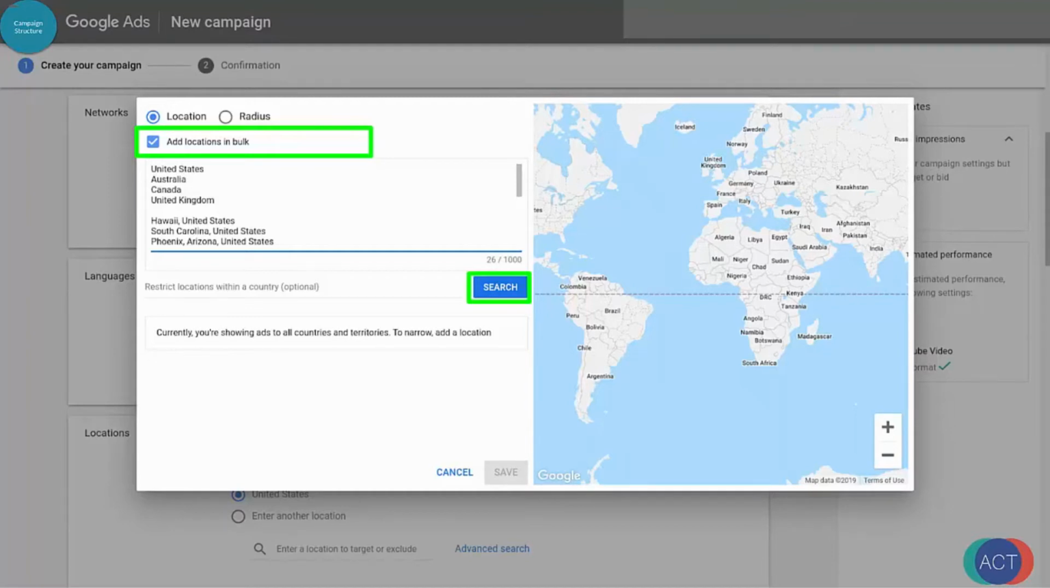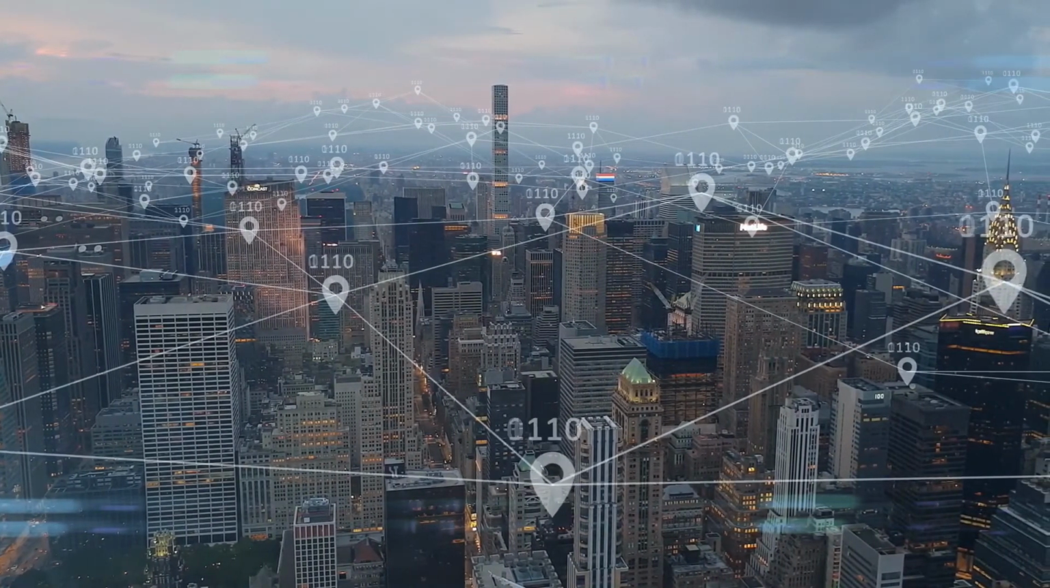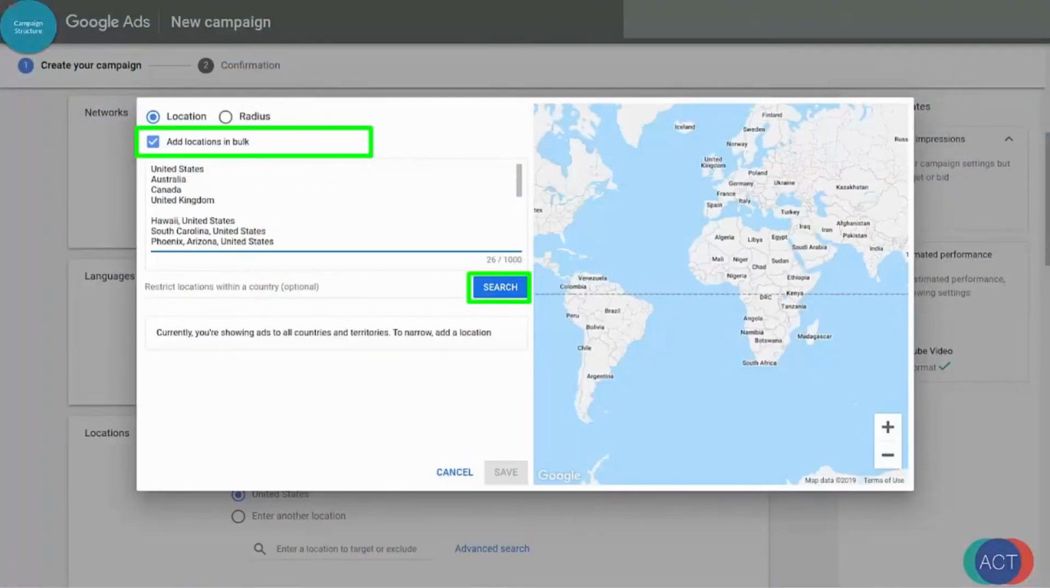Now, if you're a local-based business, please don't use radius. Go ahead, spend the extra 10 minutes, find all the zip codes and neighborhood names in your area, and then go ahead and paste them in here. Because when you're looking at your location data after you've paid for some traffic, you're actually going to be able to see exact zip codes and neighborhoods that have been used and how they're actually performing.